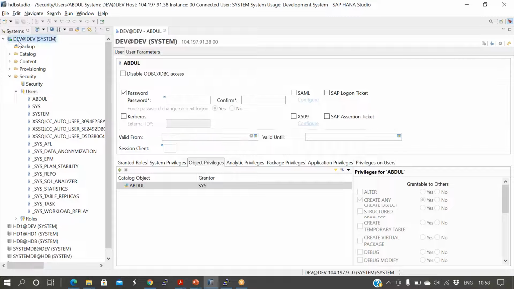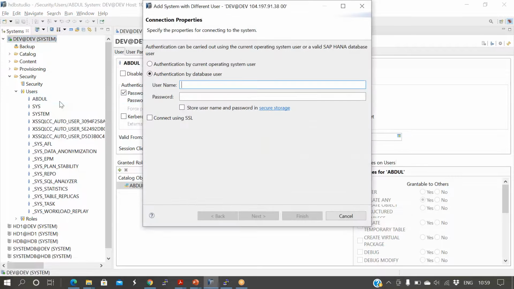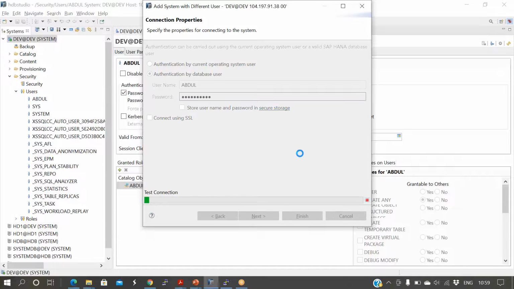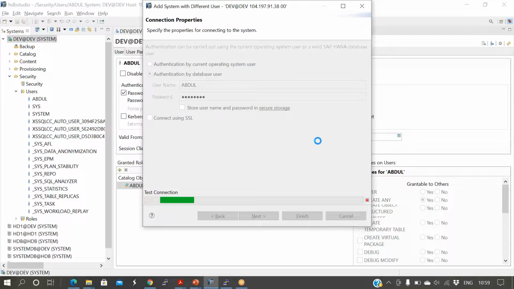So just right click and then add system with a different user. I have not assigned anything to this user Abdul. I'll show you what basic access this Abdul user will get. Just type the username Abdul, then the password, and finish. Then it will ask you to change the password, because the initial password is always changed. The same functionality we have in the application as well. So whenever we create a user, the system asks to change the password. This defines the password policy. This comes from the password policies.